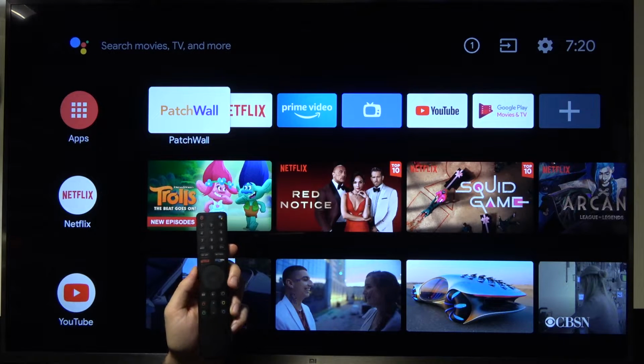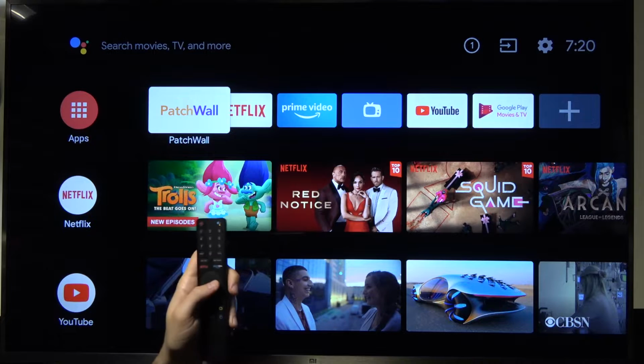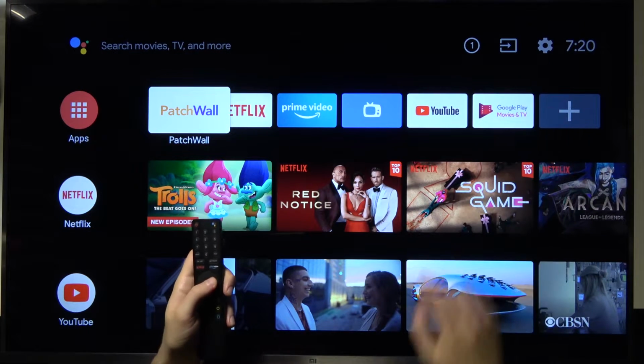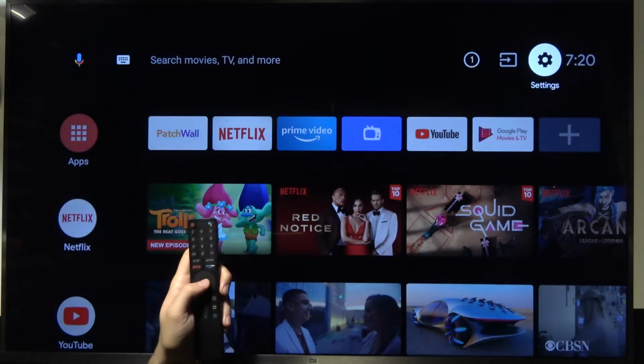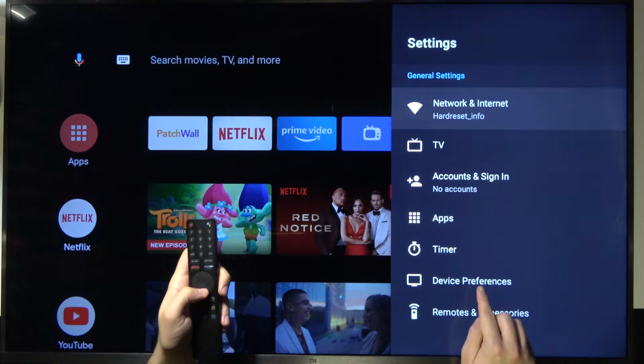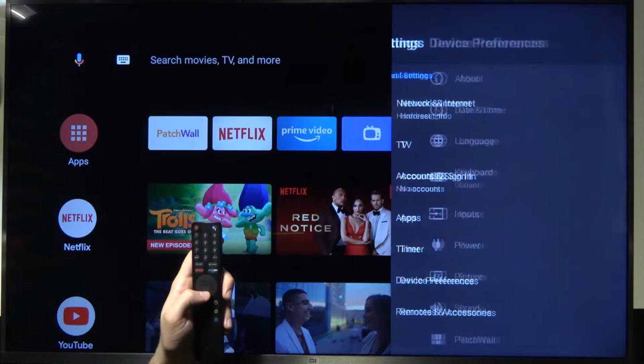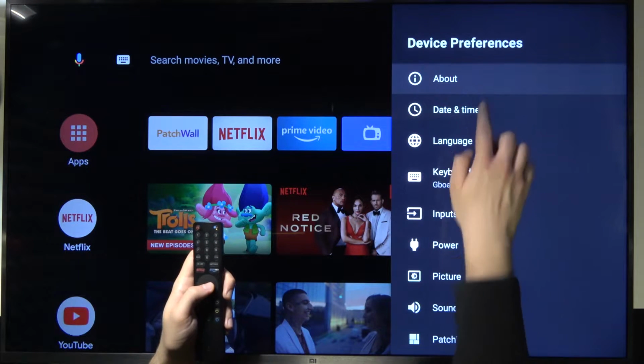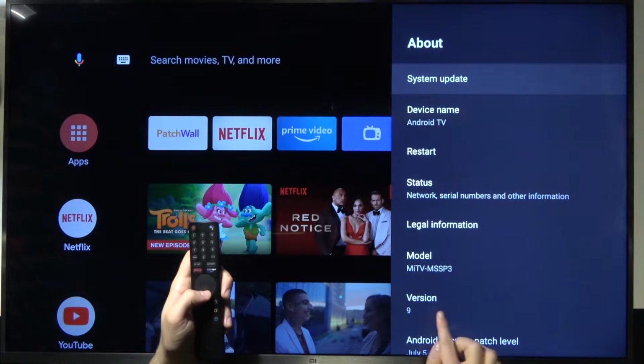Welcome. If you want to check the Android version of your Xiaomi Mi TV 4S, at first you have to go to the settings. Next you have to go to the device preferences. Go to about and scroll to the version.